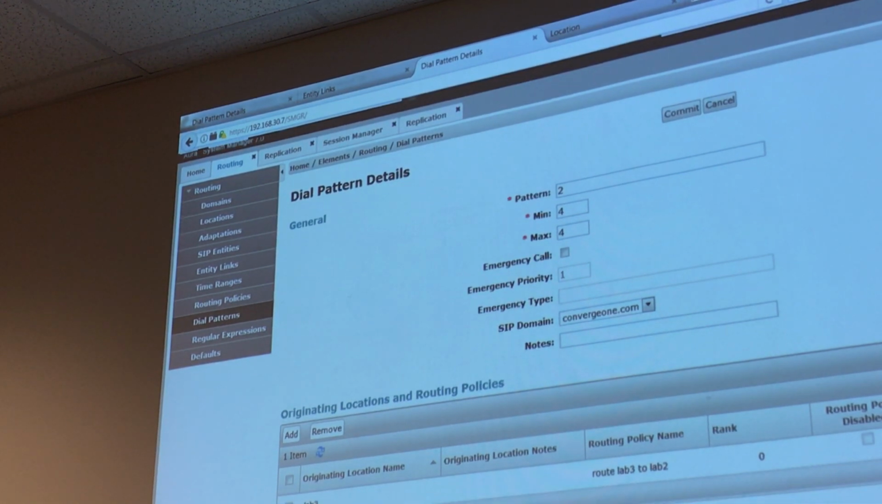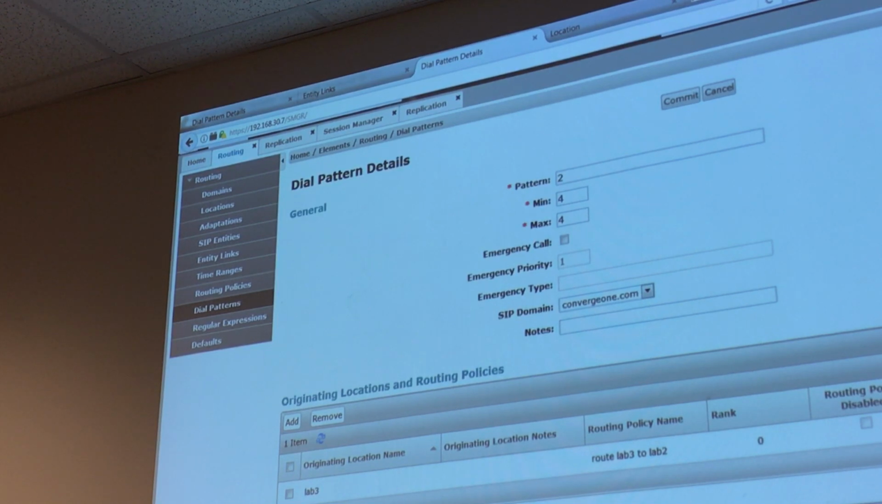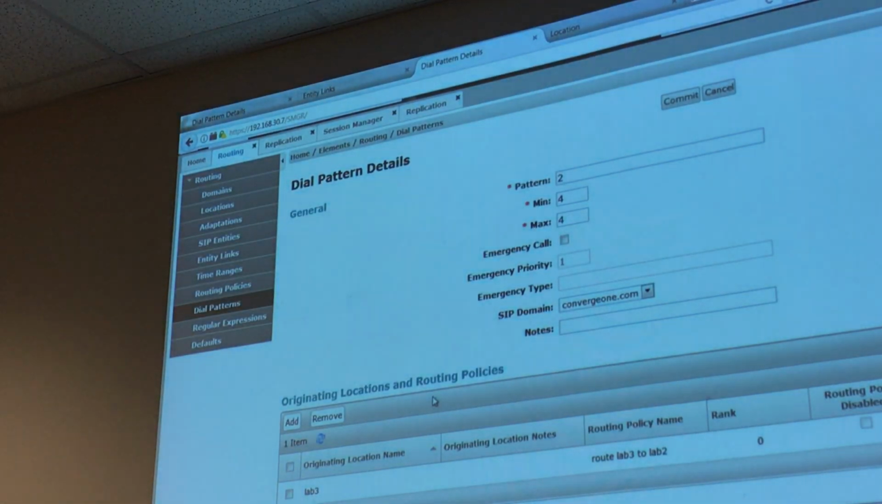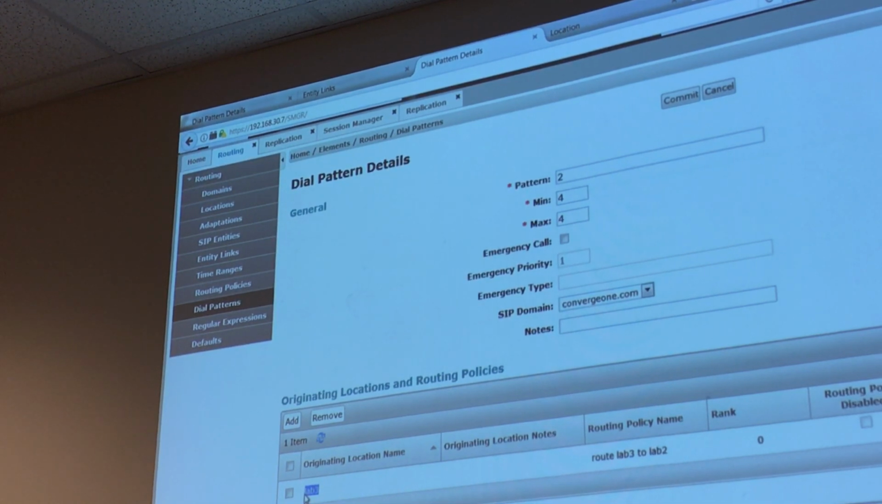It should go to lab 3. Why does it say no route? Does he have everything in there, or does he have just lab 2? Jesse receives something that starts with 2, but he only has routing coming from lab 3. That's the problem. He's only allowing lab 3 to place that call, because lab 3 is the originating location.